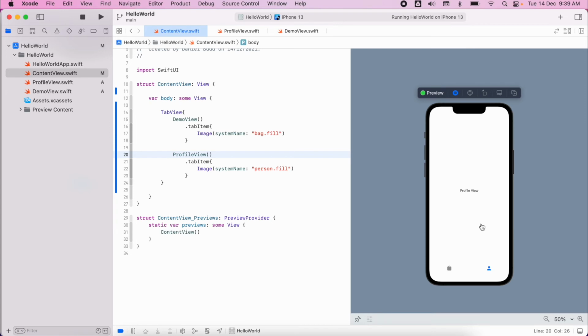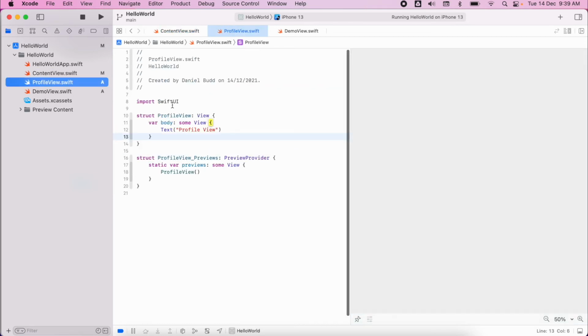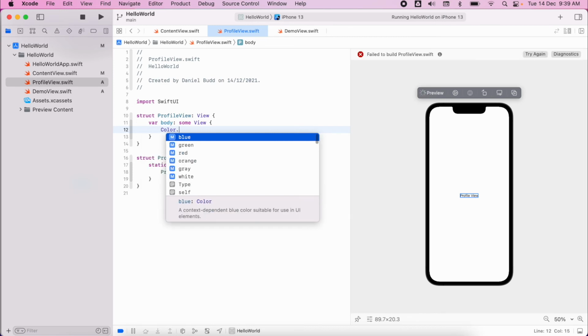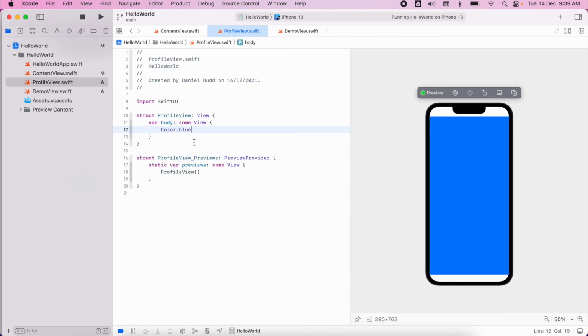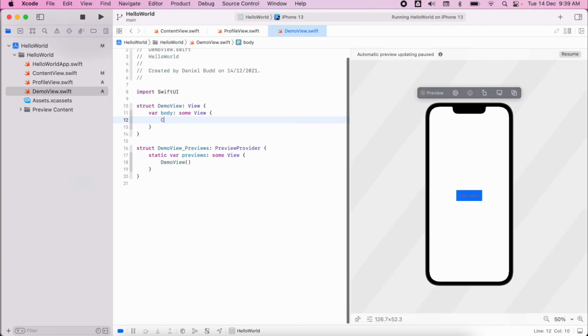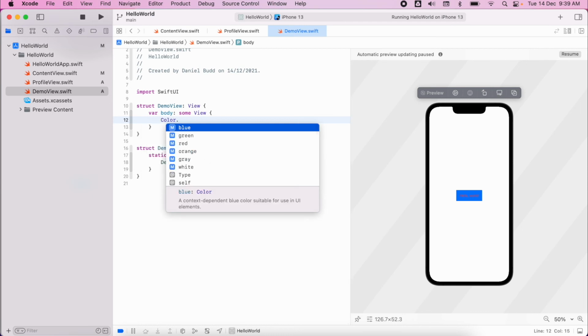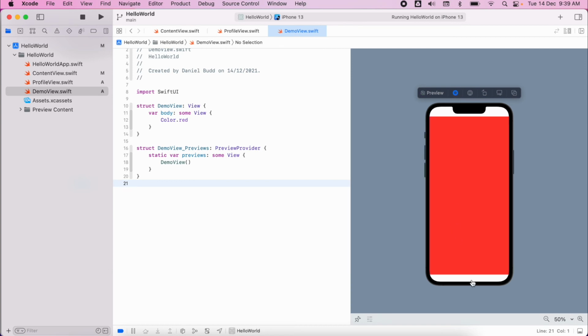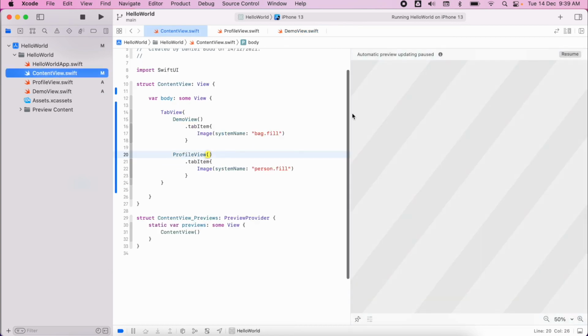So let's extend this a little bit further and start to build up a little bit of a design and make it a little bit different. Within our profile view, let's just play with our background colors. Let's make one of them red and one of them blue. We can do this by calling the color. We can make this one blue, and let's get rid of this text. Make this one red. So now we can really see the difference when we go to our content view.